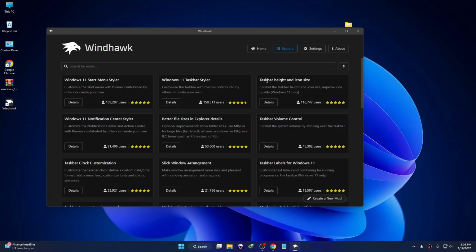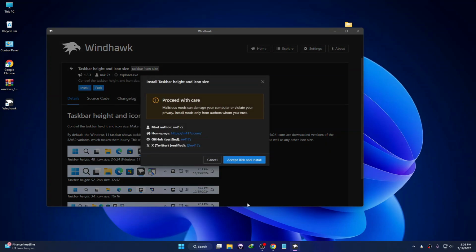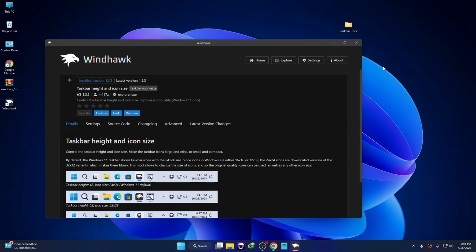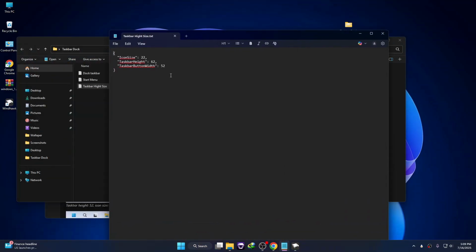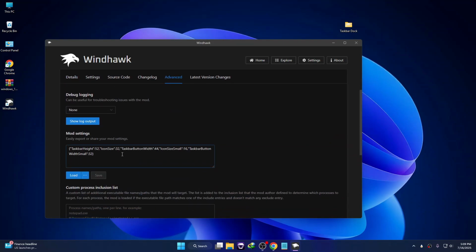Here you can see the taskbar height and icon size. First we need to install these mods. Just click on details, then click on install, and then click on accept risk and install. Okay, it's installed. Now go to this taskbar dock folder, and here you can see the taskbar height size. Just double click to open it and then copy this code, and then go to this advanced tab and paste it here.